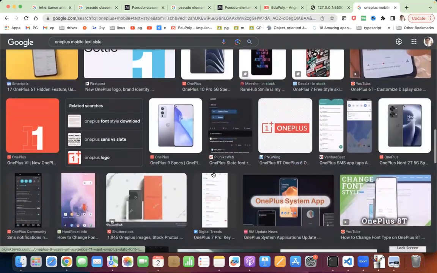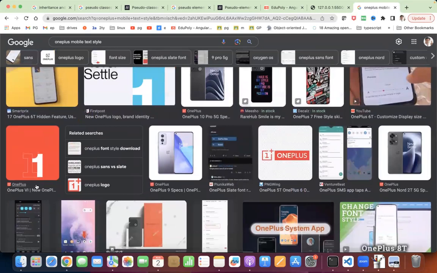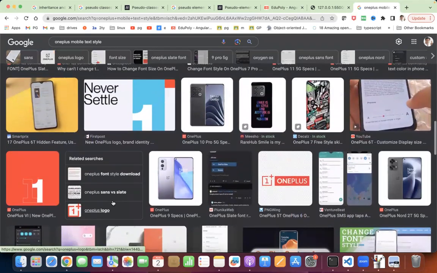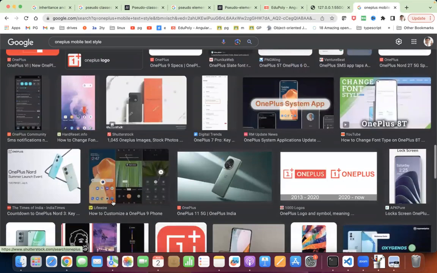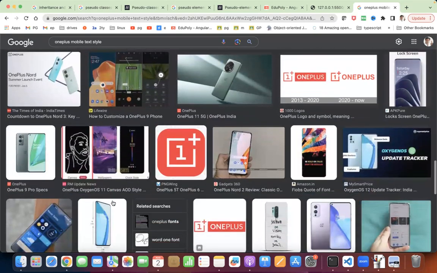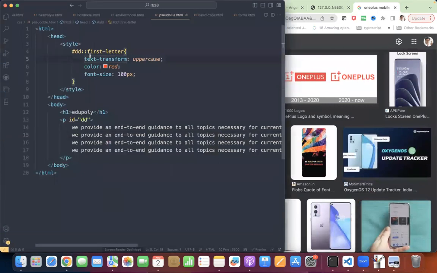Whenever you see the first letter, it is in uppercase and red color. So how do you find out that first letter? By using this kind of styling. Understood? Yeah, it's red.